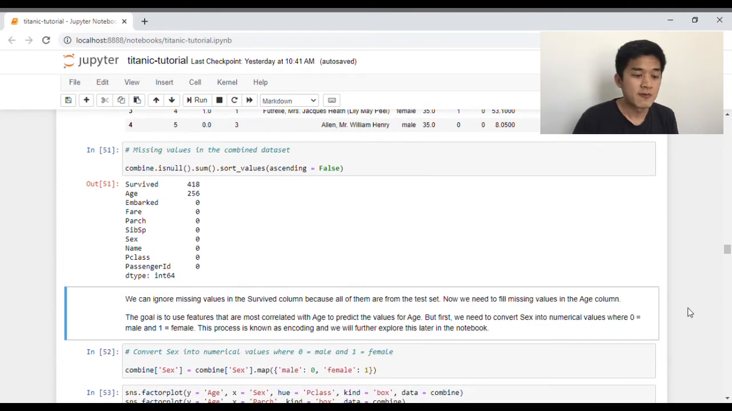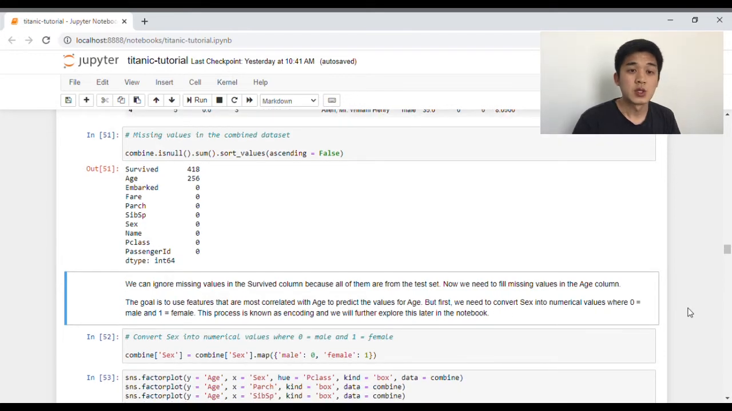We can ignore the missing values in the survive column because all of them are actually from the test set, because the test set doesn't have a survive column. Now we just need to focus on filling the missing values in the age column. The goal here is to use features that are most correlated with age and use those features to predict the missing values in the age column. But first we need to convert sex into numerical values where 0 represents male and 1 represents female. This process is known as encoding, and we'll explore this later on in the notebook.